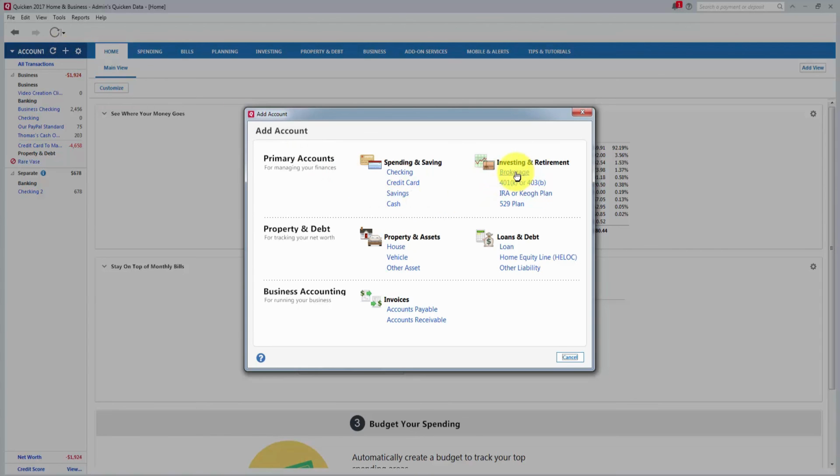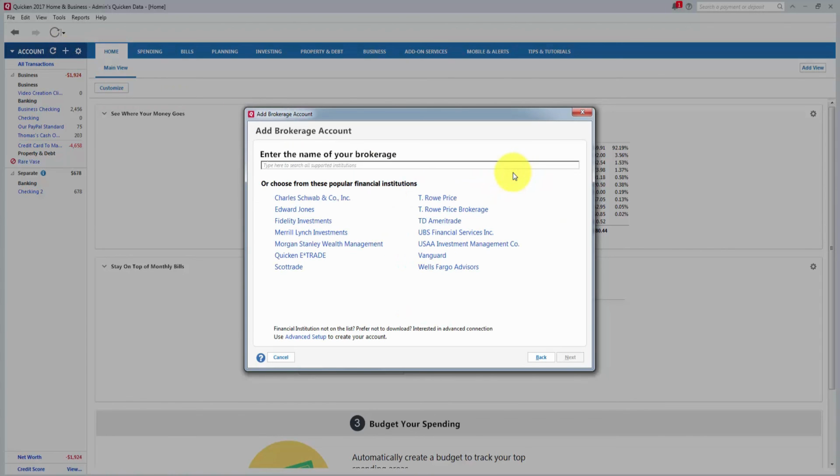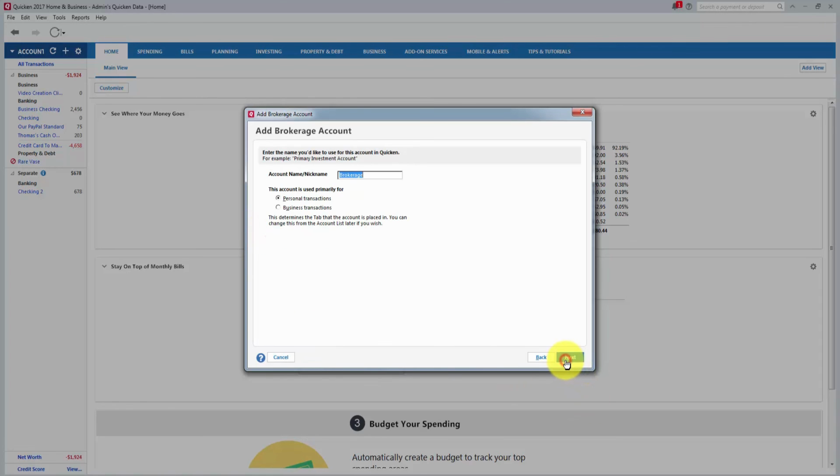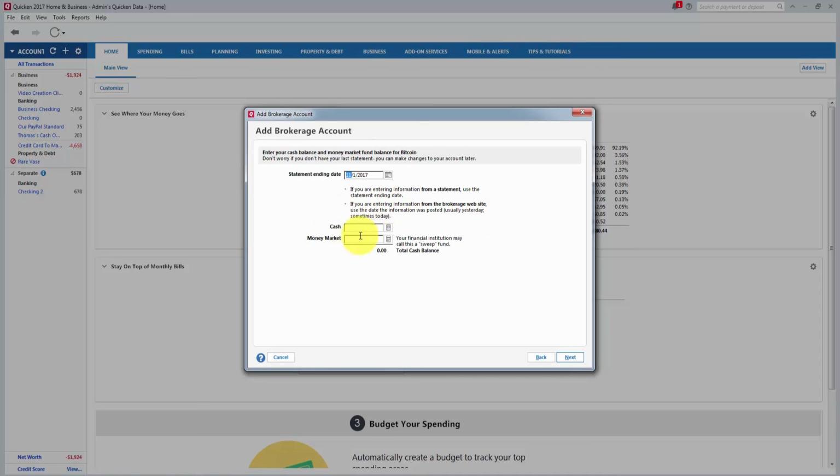and then we're going to actually open a brokerage account. We're going to go to the advanced setup, and then we're going to actually enter our transactions manually. We're going to give our account a name, and if we'd rather track for personal, we can do that, or we can actually track for our business. And then we'll click Next. We're going to start with a statement date and a cash and money market balance of 0. Then we're going to click Next.